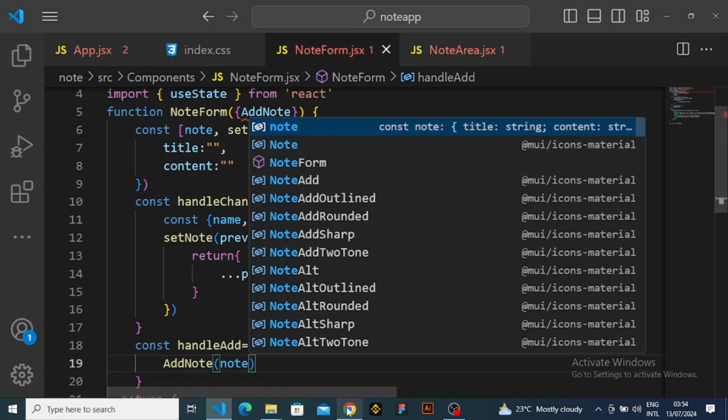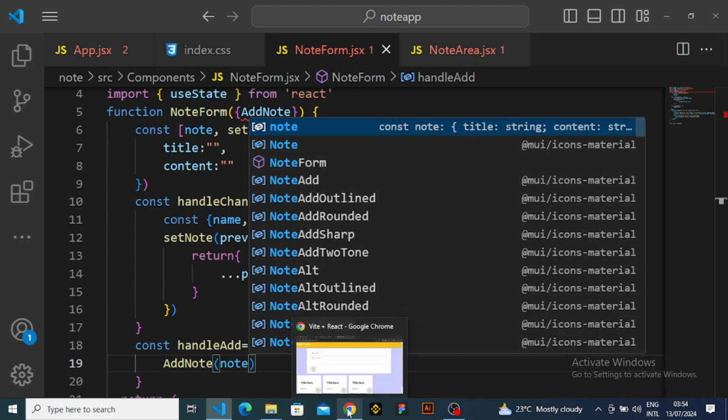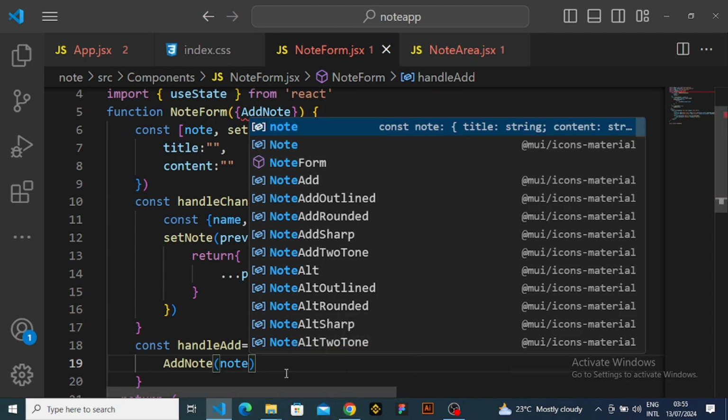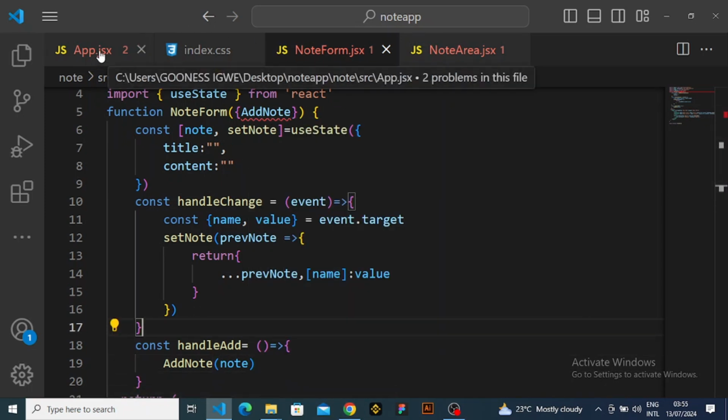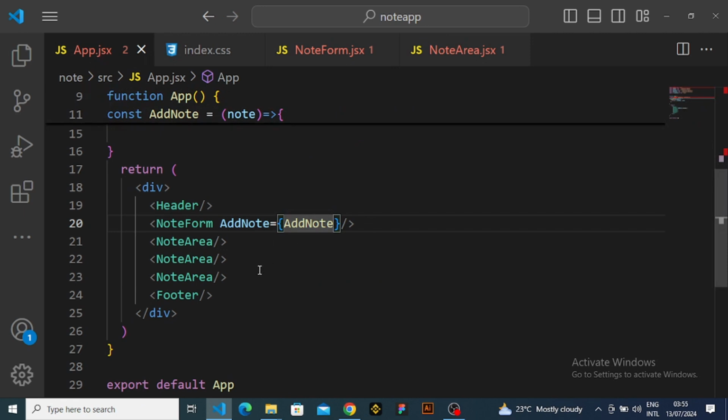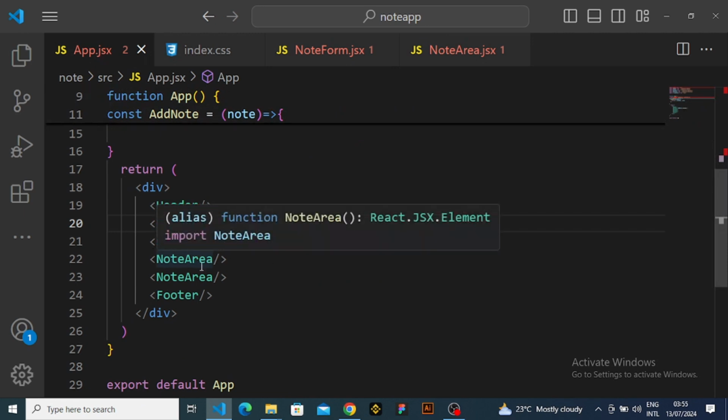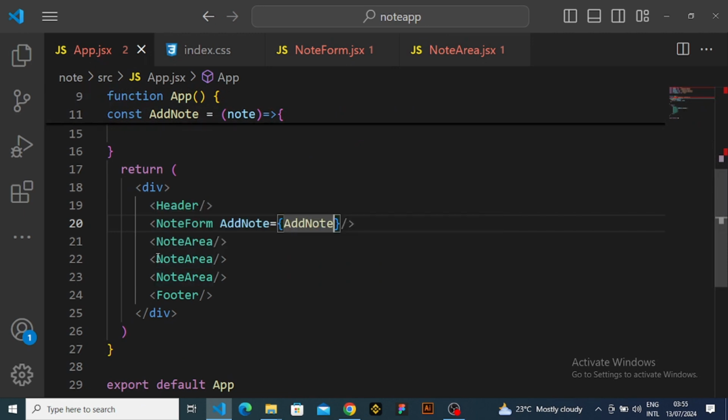So let's check and see what we're doing. Okay, we've not written anything for display yet. Before we check this, let's just quickly go back to app.js and write a display code using our map function.